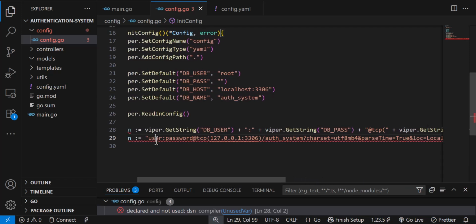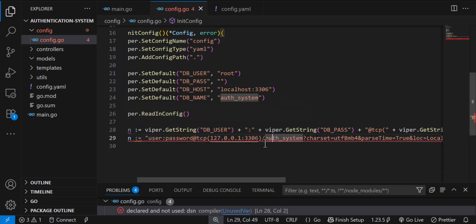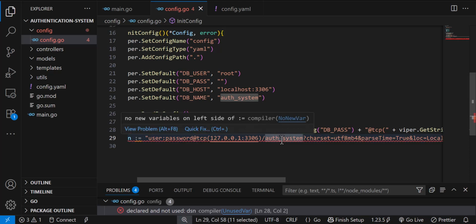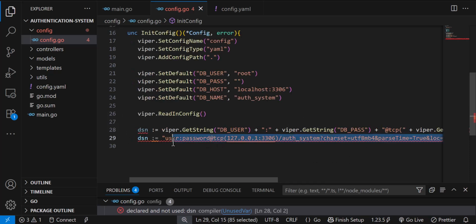So you see the username over here, the password over here, the TCP pointing to our local host. You can do the local host over here, or 127.0.0.1. Okay, the same for local host. Then we will do our authentication system over here. Then we will do our character set definition and our parse time and our local. So it would have been like this, simple like this.